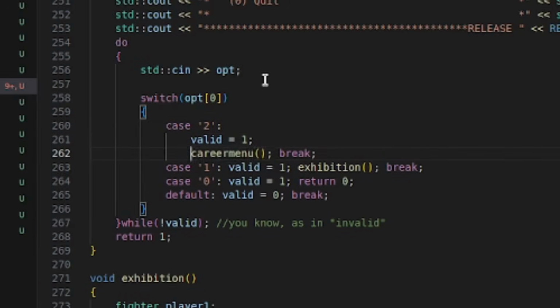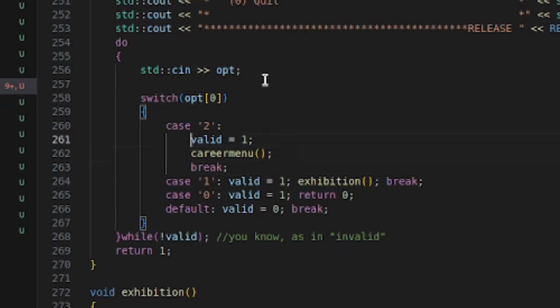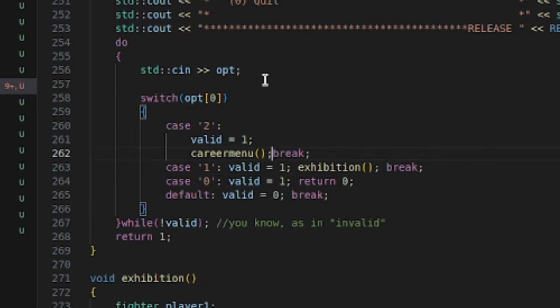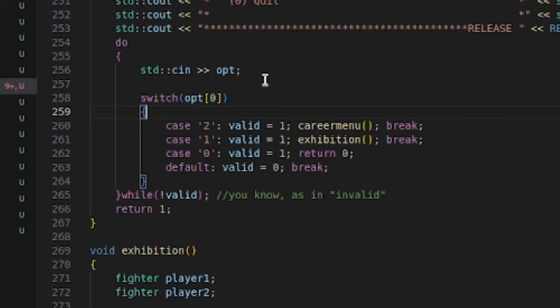I would do something like this. Make it obvious that it's actually doing these 3 separate instance elements. Rather than repeat valid equals 1, I would probably say up here valid equals 1, and then drop it to a valid 0 on default.